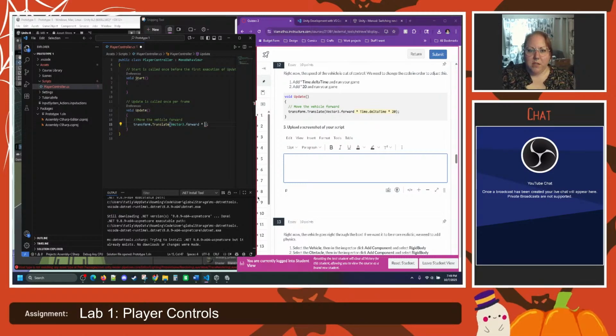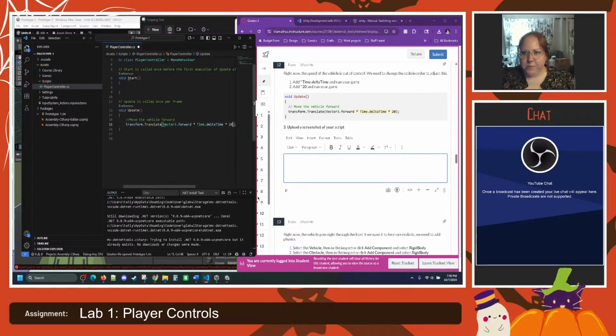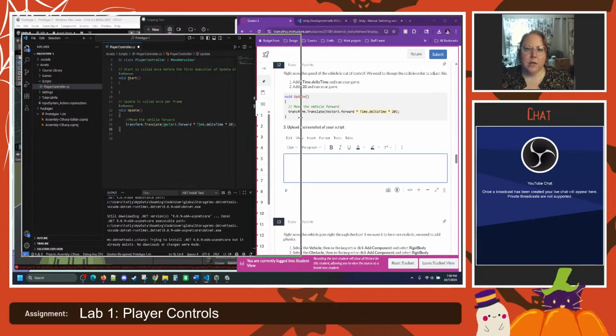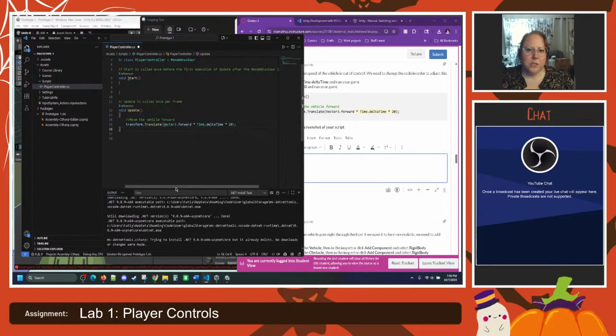White space doesn't matter in this, so you can either add a space or not. Then Time.deltaTime, if I can spell, which means the current time, and then 20. Okay. So go ahead and upload or take a screenshot of that.